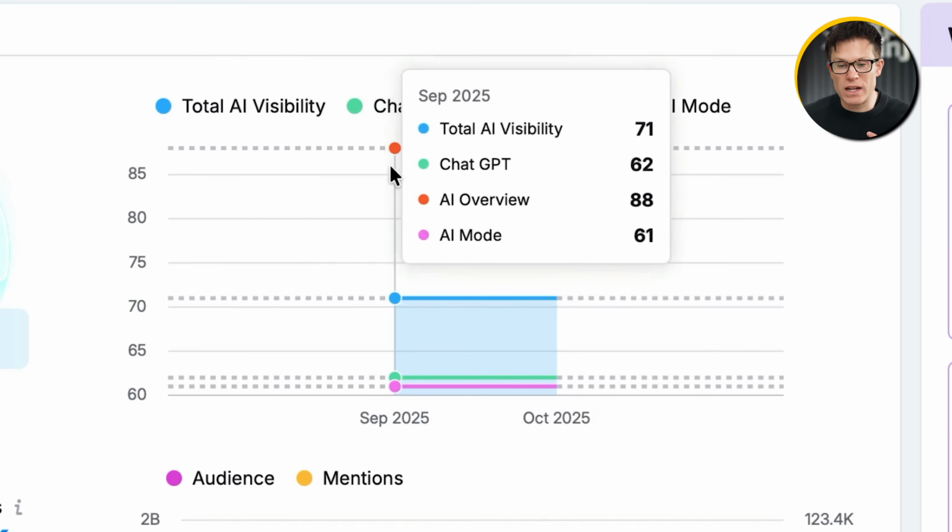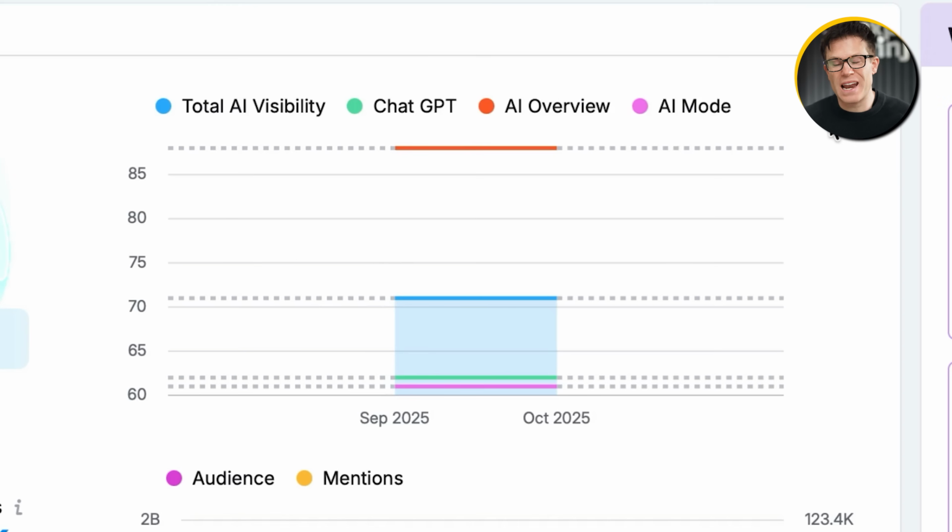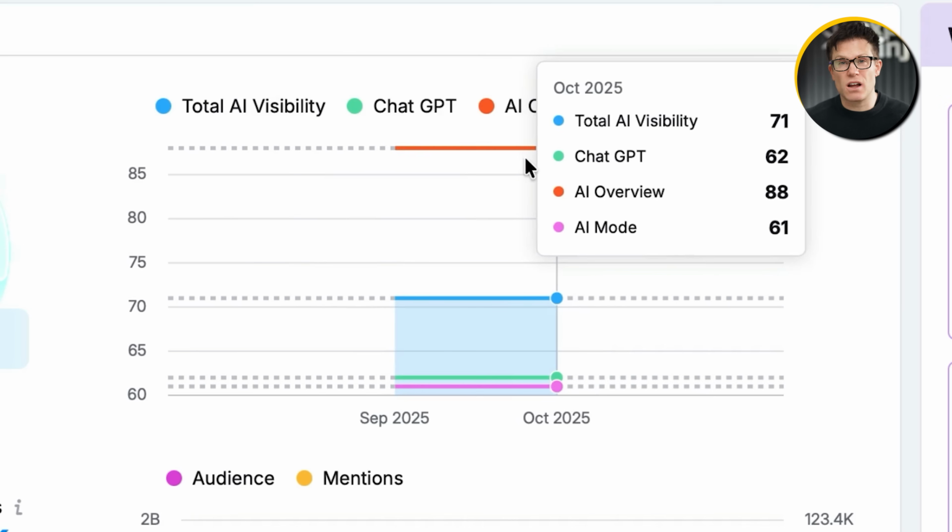Next to that, we see relative visibility on different platforms and how this has changed over time. The orange line is AI overviews. This is Google's AI responses inside the search results. The green line is ChatGPT. The pink line is AI mode, which is the dedicated AI response from Google. And then the blue line is the average.